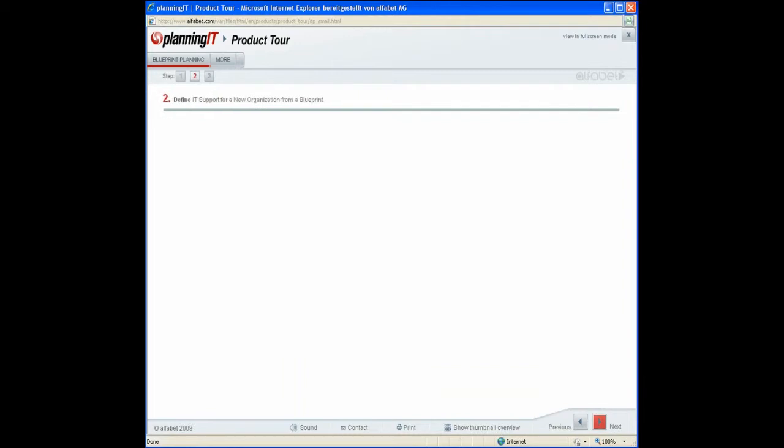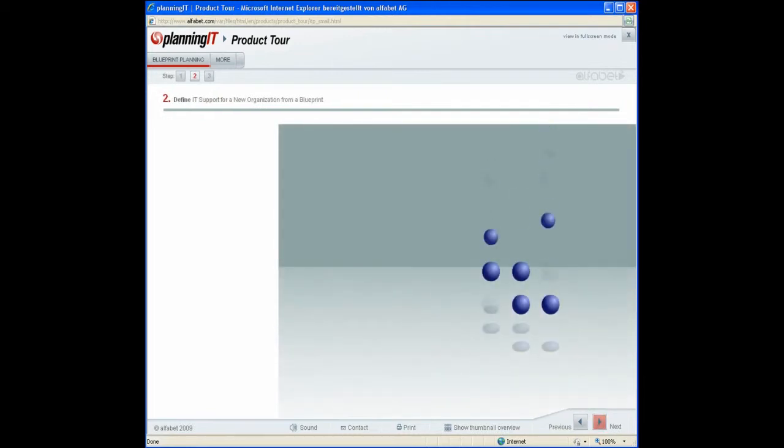Step 2. Define IT support for a new organization from a blueprint.